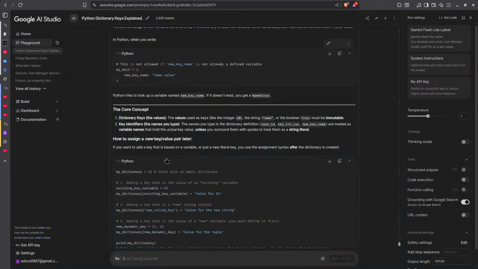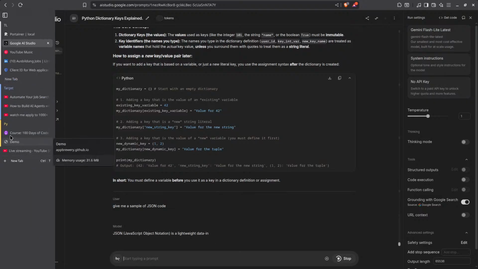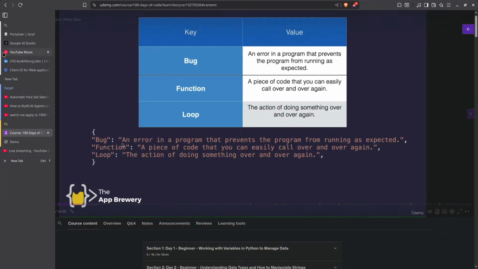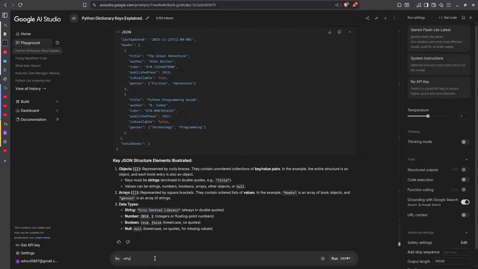Because if we saw a sample, okay, let's see. Give me a sample of JSON code. So dictionaries in Python are very, very similar to how JSON can be written. And JSON is very important in bug bounty. It is being used a lot in APIs, etc. So see, it's the same as dictionaries in Python. Exactly the same.